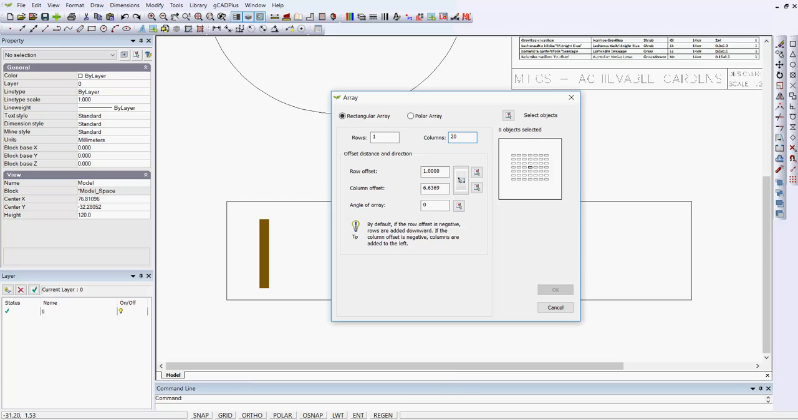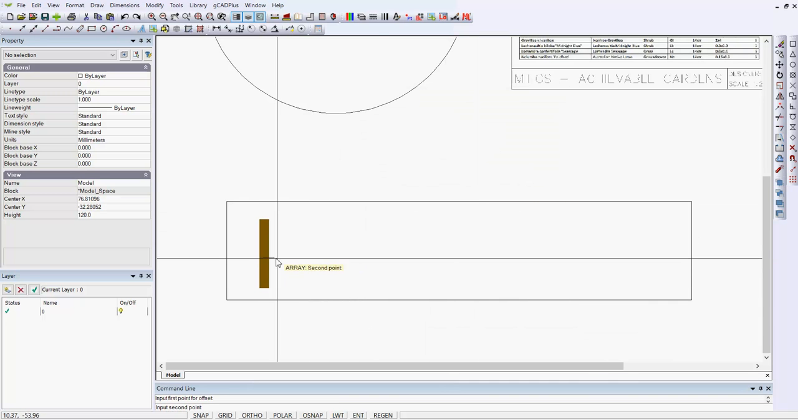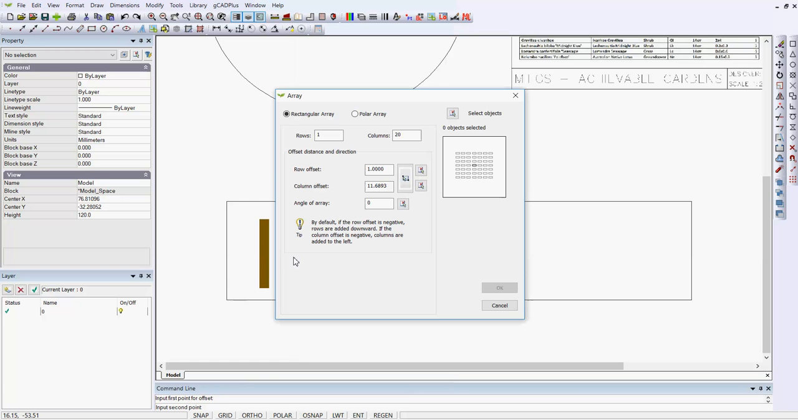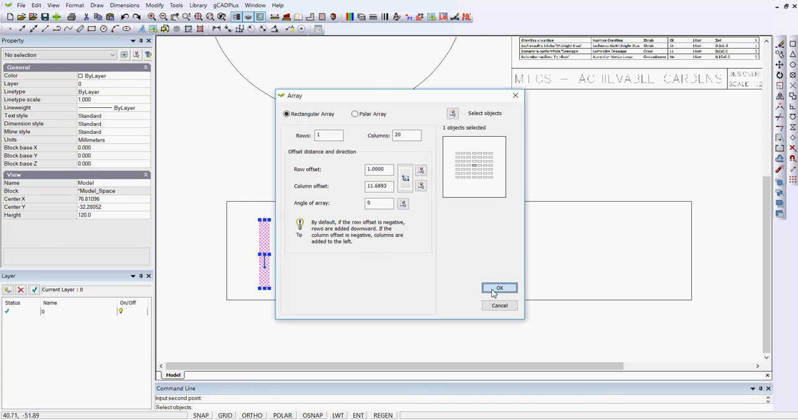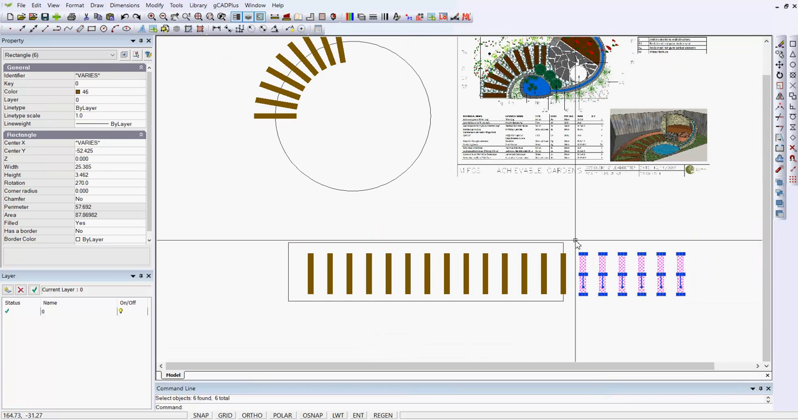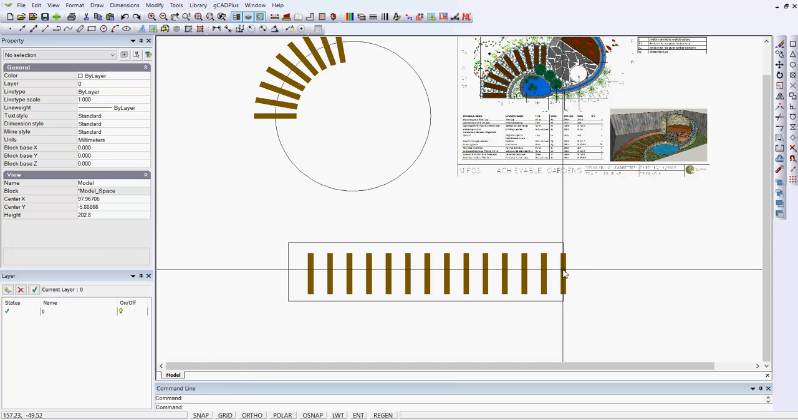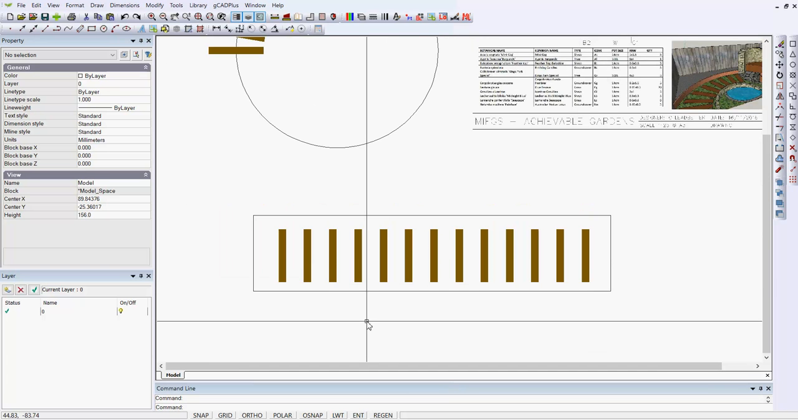Doesn't matter if we go over the end a little, and we can indicate a column offset by picking this symbol here. Pick column offset, so I just need to click on my first point and then I'm indicating the gap between, and we have to select the object again and then enter, and we're now ready to go. So there we go. 20 was obviously too many, so we just eliminate those, eliminate this one, and then if you needed to, you could move to center the sleepers.